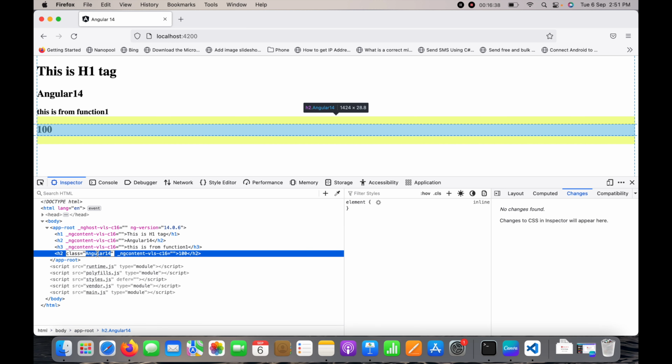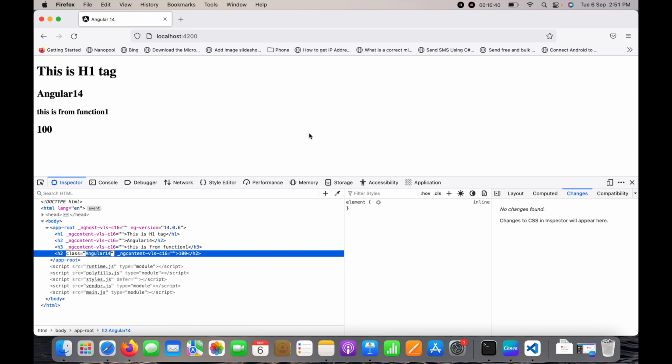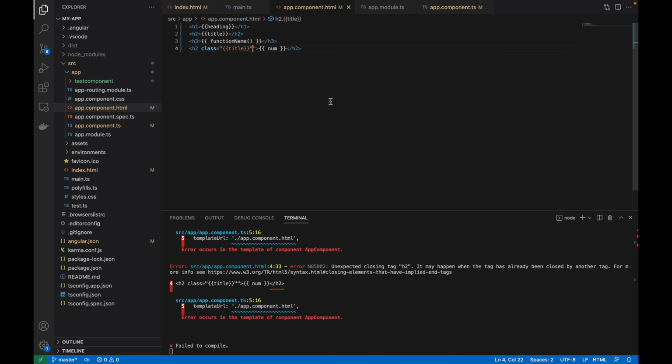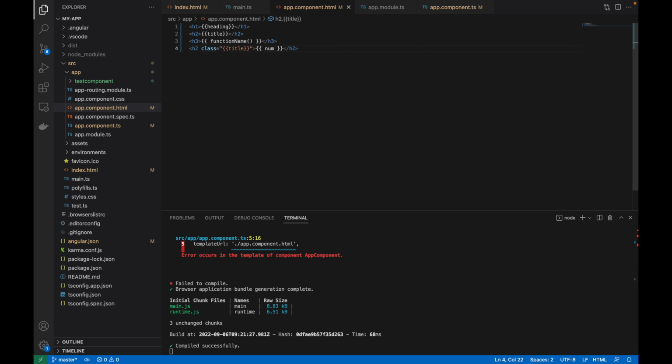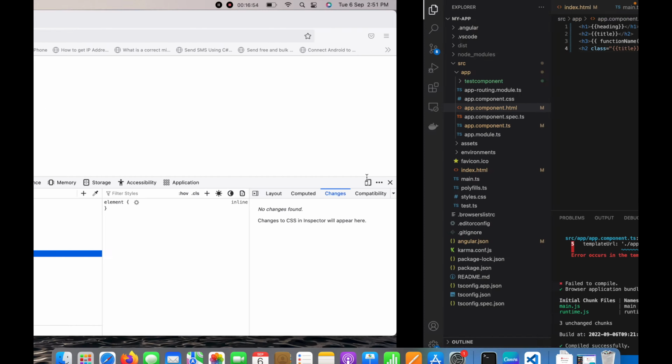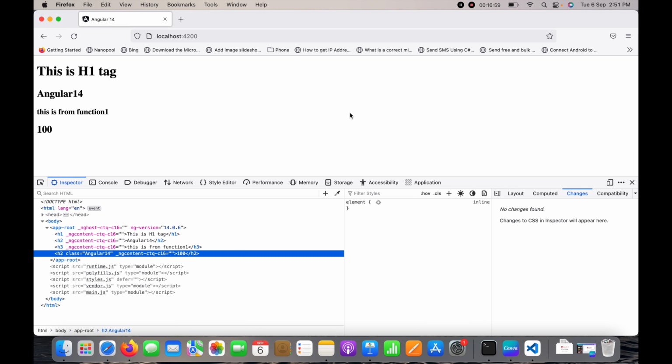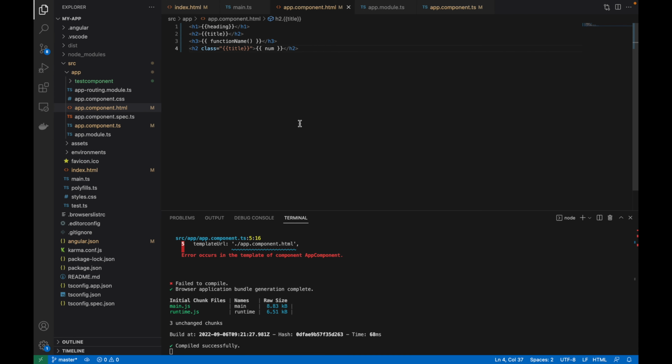Angular 14, it is working as a class. That means we can also use it as a class, and we can also put it inside double inverted commas. Then also it should be working fine. Let me remove it. Yeah, now you can see it is compiled, and let's go here and you can see it is still working fine. Okay, so you saw the other things we can do with interpolation.